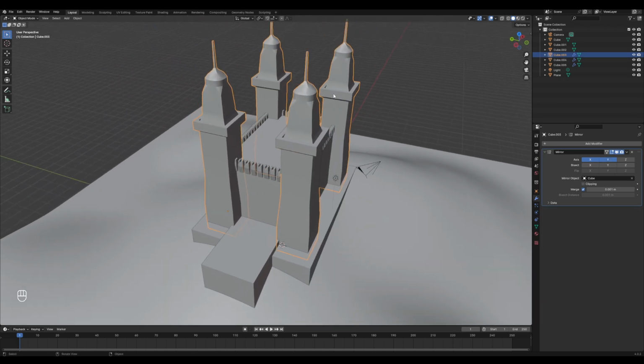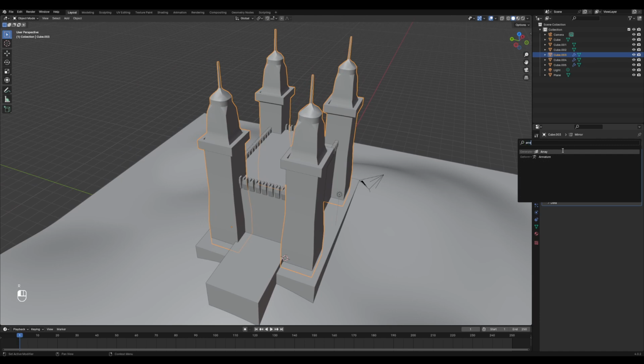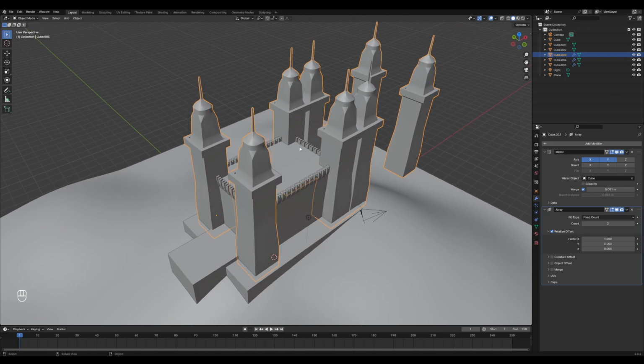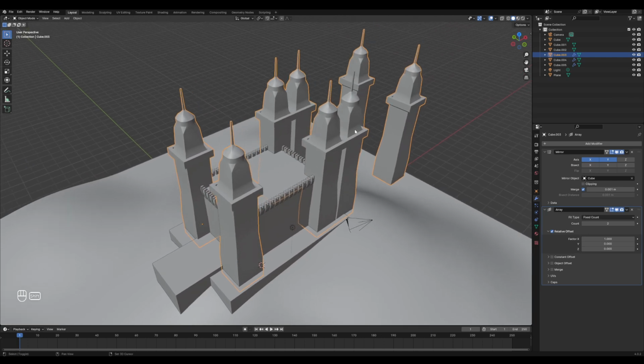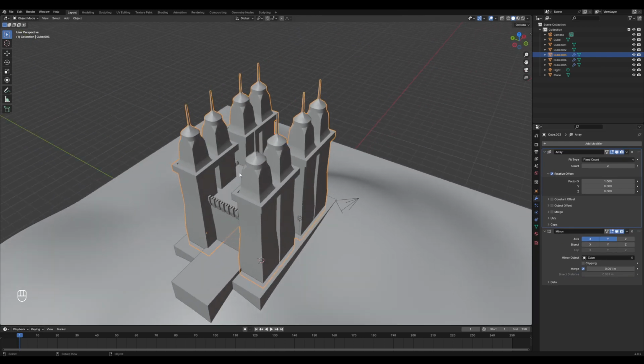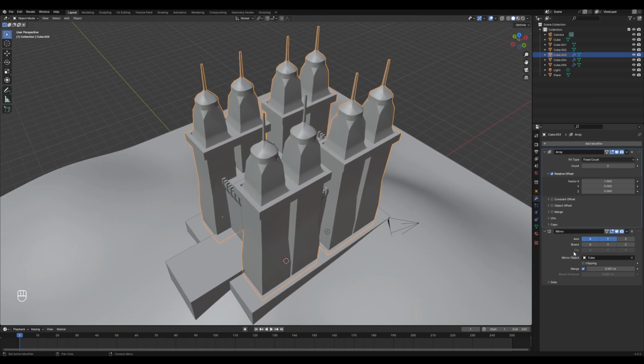So on these towers here, we have a mirror modifier. I could add an array modifier, array like this. Now we're having these towers being duplicated over there. But if I put these before the mirror, you can see that the effect is different, and you just have to think about what is happening in what order.